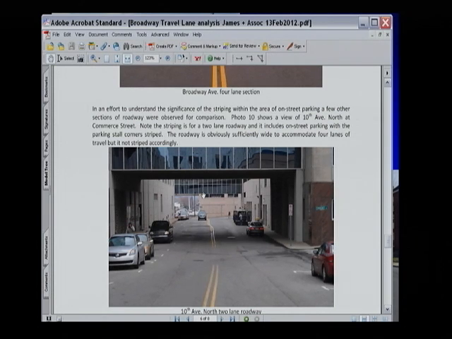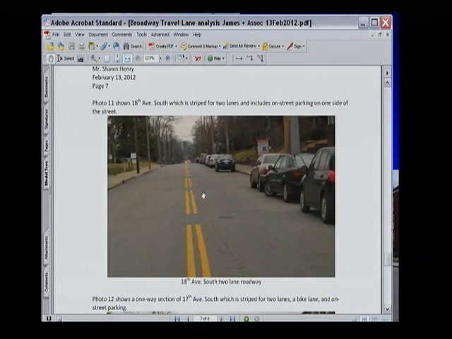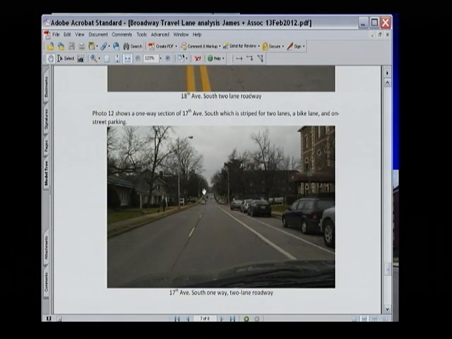It's obviously sufficiently wide for 4 lanes of travel, but it appears the way that it's striped without outside lines, with just the center line striping, that it's set to function as a 2-lane roadway. And then photo number 11 shows 18th Avenue with similar on-street parking on one side of the roadway with no designations for the striping, so it appears to be 2-lane. And then photo 12, the last photo, does show striping, and it also indicates a bike lane.